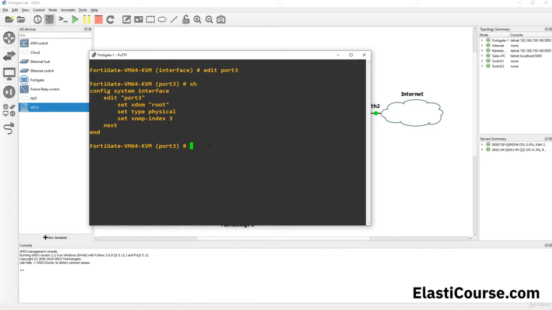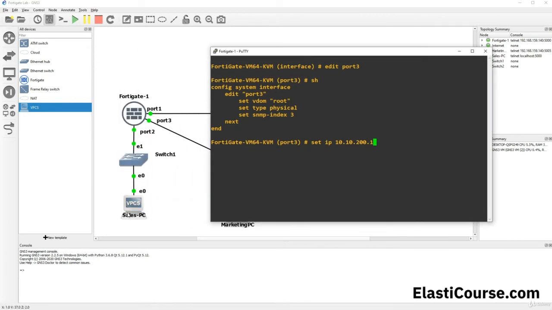And the way we can do it, let's say we want to make the marketing team use IP address 10.10.200, so it will be different from the subnet that is being used for the sales PC or the sales team. And the way the syntax works, you put set and then you put the IP address of the interface. So you do not put just the network itself, you put the IP address. So that one is configured in here for this interface.